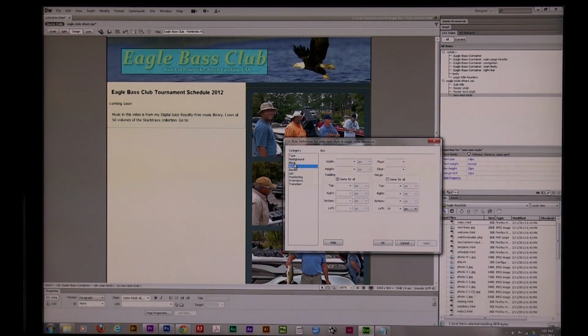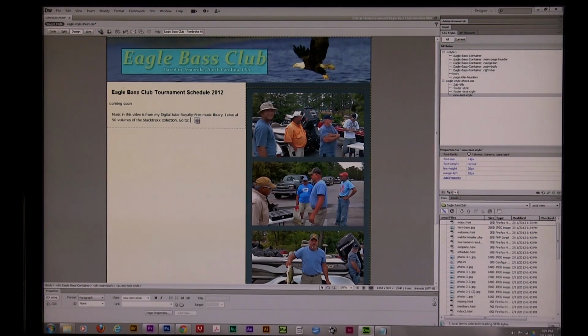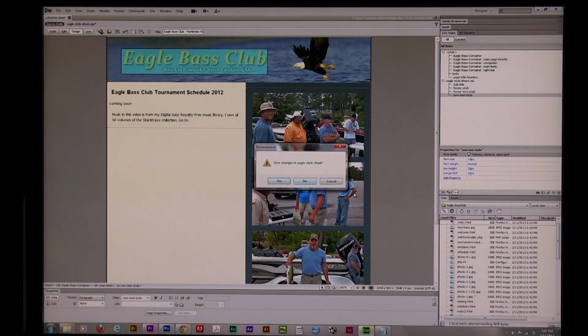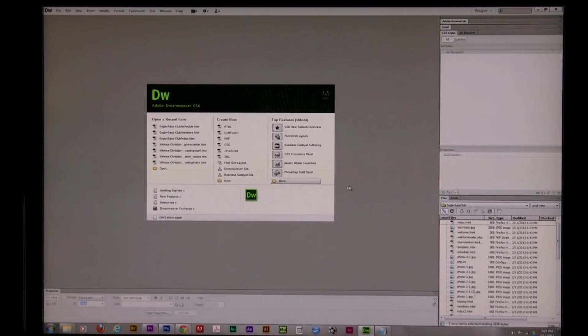There's just all kinds of stuff you can do here. You can put backgrounds behind things. You can change colors. Most of the time when you're doing type though, or pictures even, you can apply these styles to a picture. You're just going to use either your type or your box to do some alignment things. I'm going to say OK. And I'm going to close this without saving it. No, I don't want to save the style sheet either, so I'll say no.